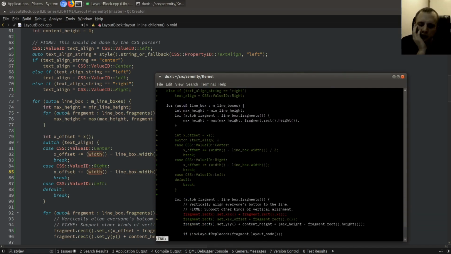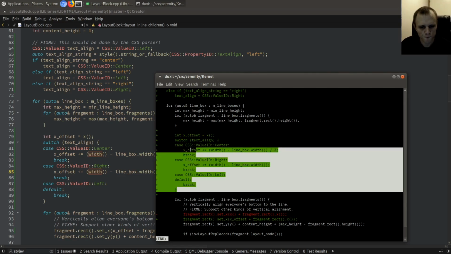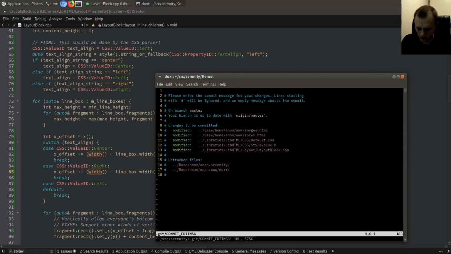So what were we doing here? Oh yeah, it's the whole thing. It's dead simple, really. You just shift everything a little bit to the left based on the alignment. Less complicated than I expected, but very cool.